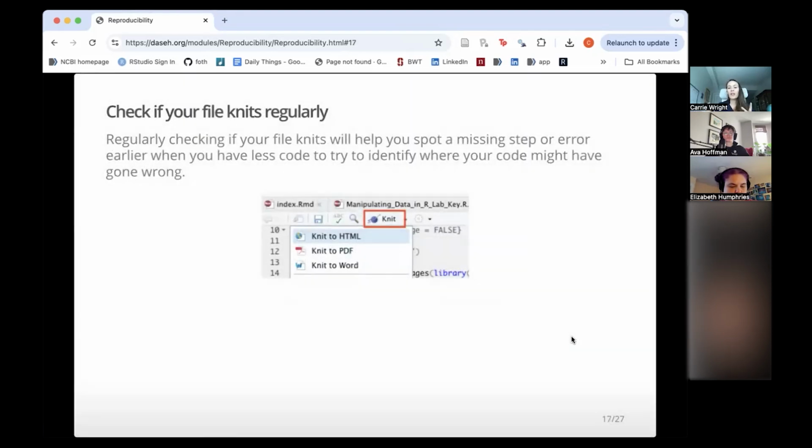And then again, when we knit our file, it's using its own environment. So it's not relying on anything that we've been doing interactively. So that's also a really good option for testing our code.